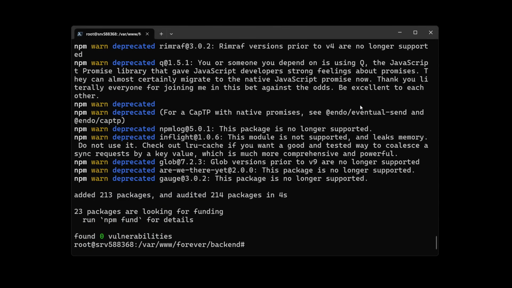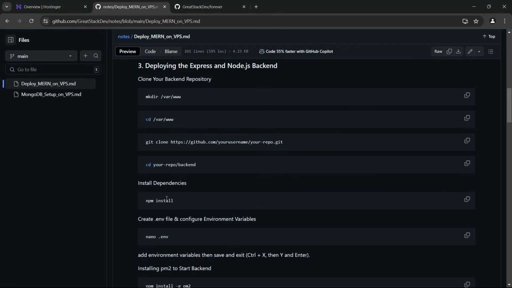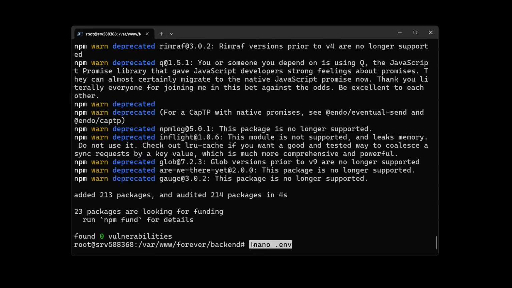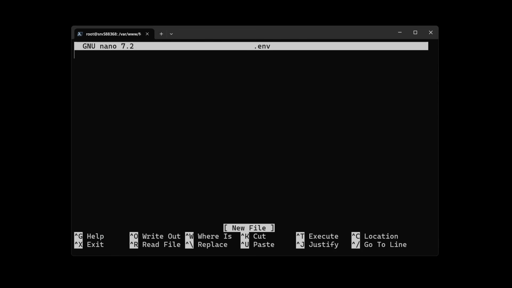After that you can see the next step, which is nano .env, because in our backend project we have used the environment variables. So we have to create one environment file on this backend folder. So let's copy this and come back to this terminal. Paste this nano .env, so it will create one file called .env. So it will create and open this file. Now in this file we have to insert all our environment variables.